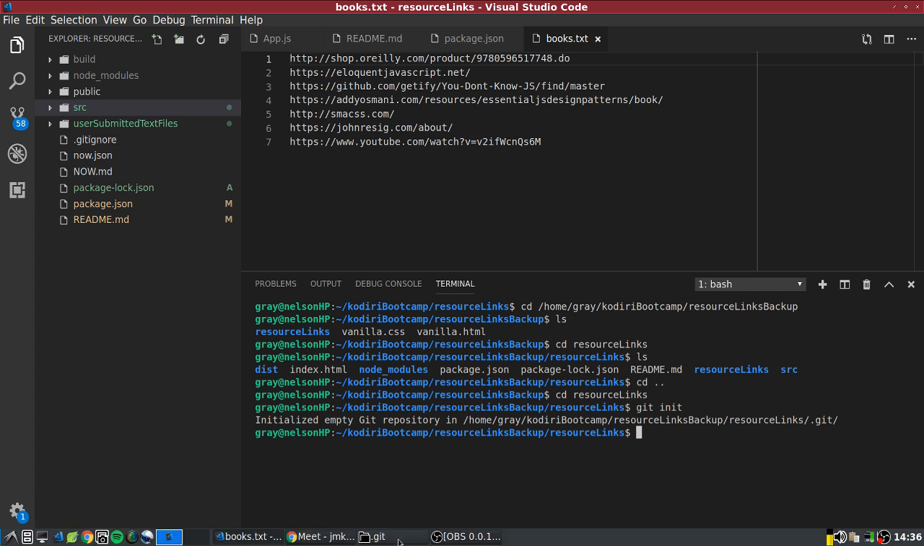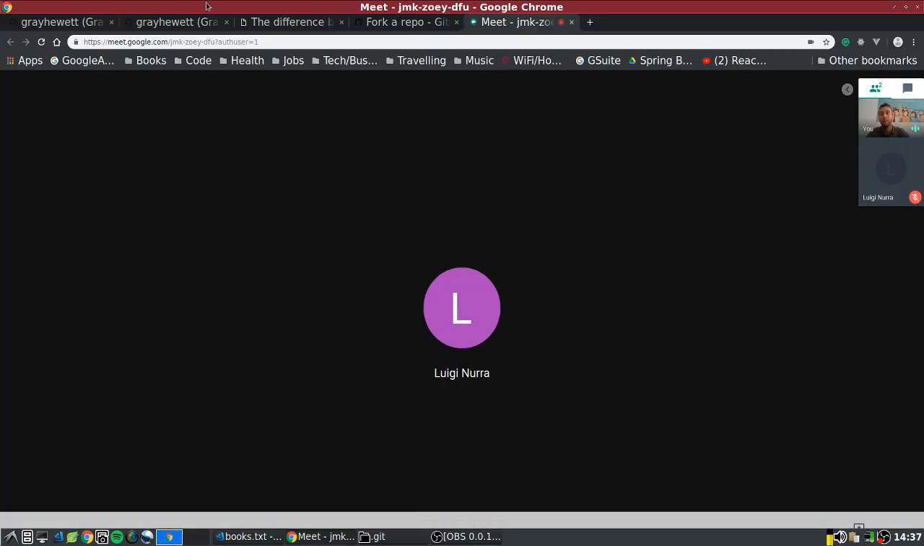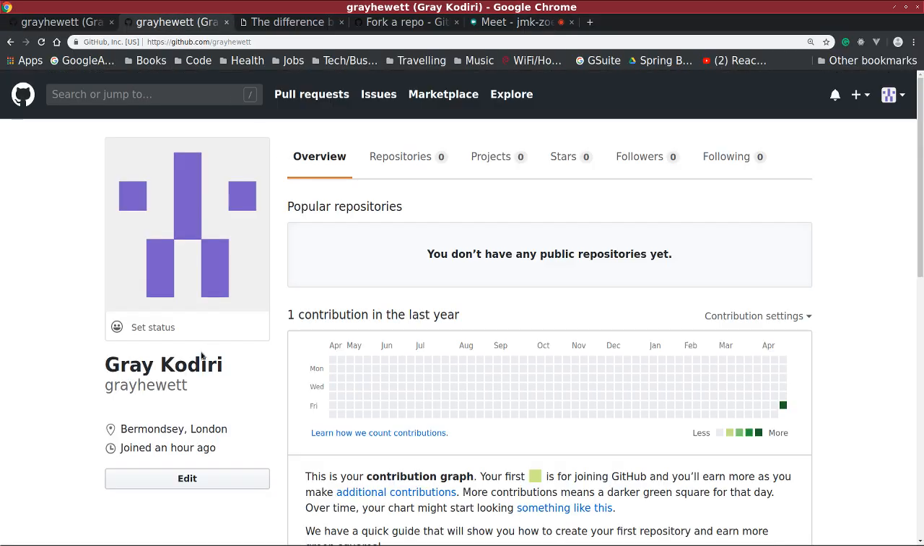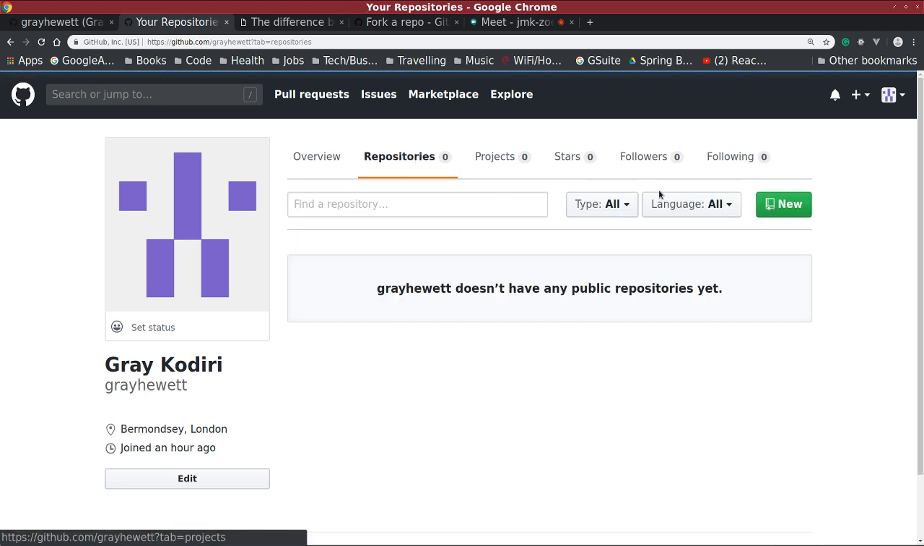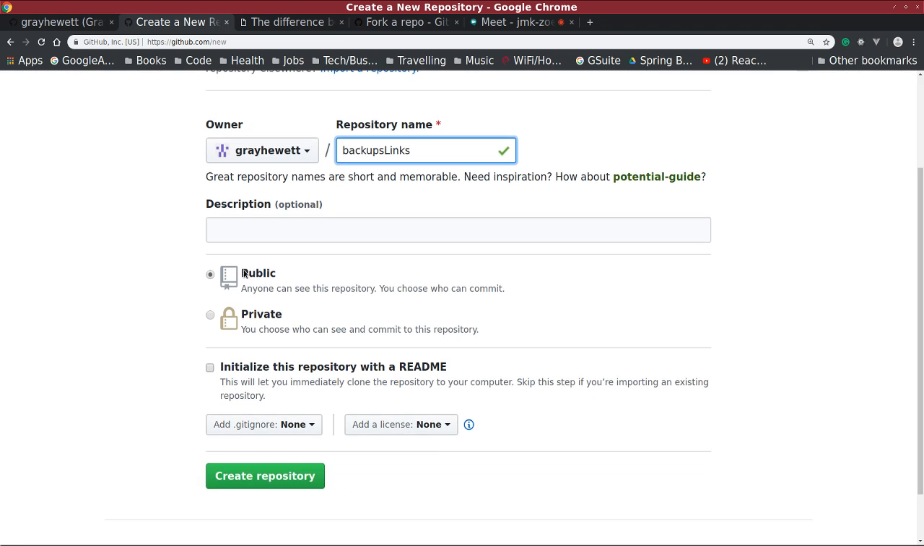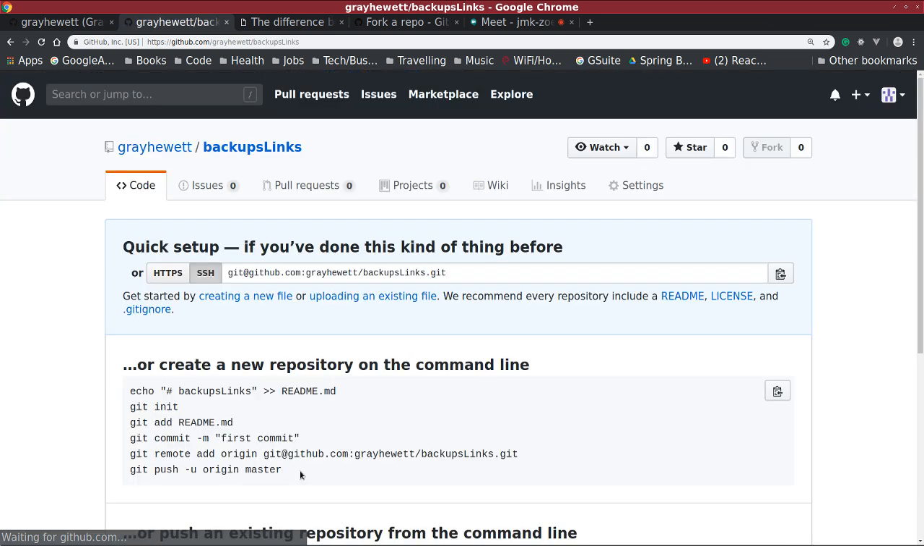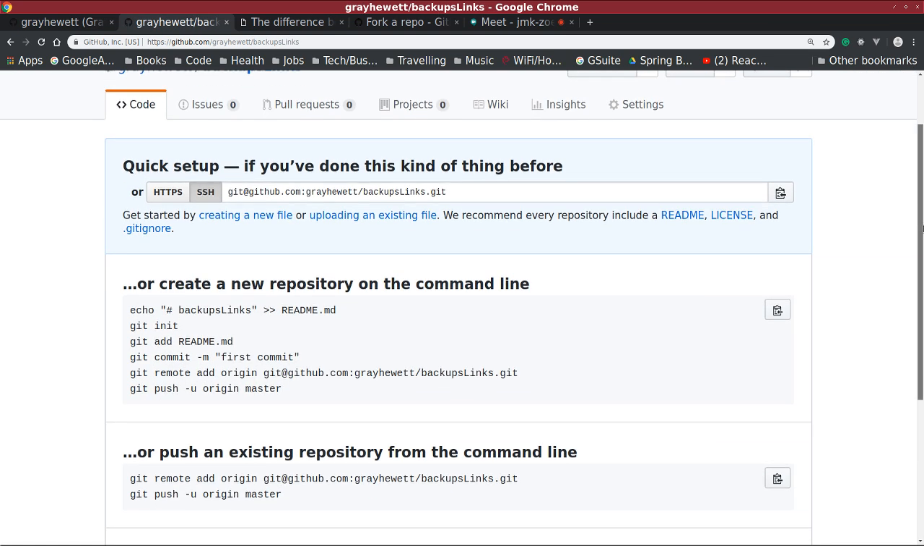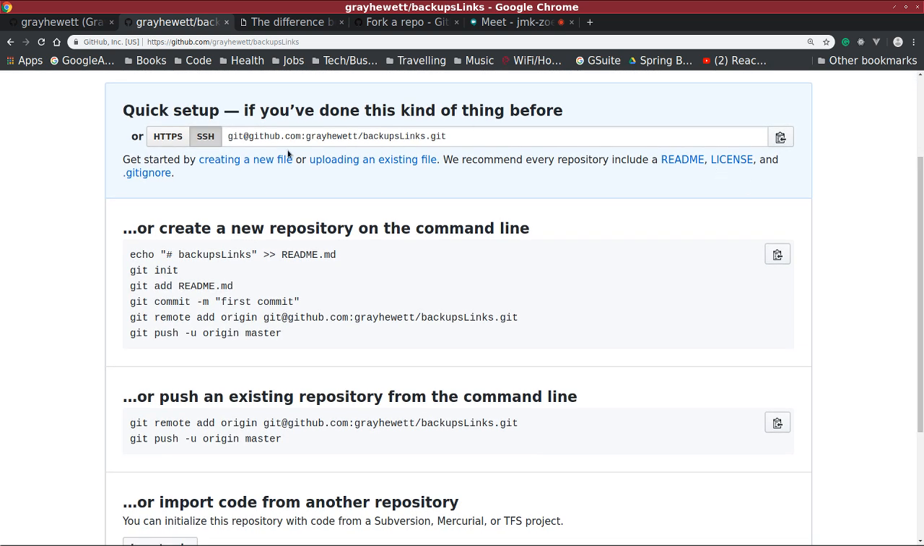So we need to actually go to GitHub to do this. So I've just created an empty profile here, so no repositories in it at the moment, yeah? So we could click on repositories and create a new one. And let's just call it something like backup links, yeah, something like that. All the other things we're going to leave blank for now, because when we leave these things blank and we don't add any other files, it gives us some helpful instructions. So we'll create that now. And it gives us all of these instructions. Quick setup, yeah?